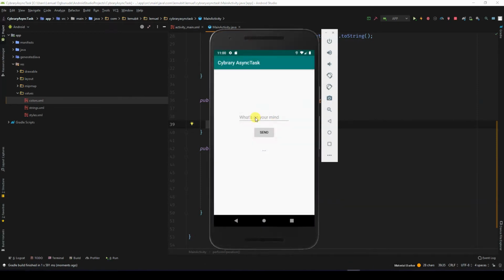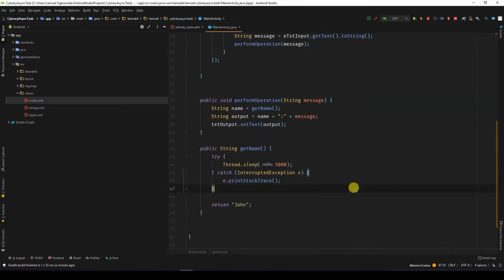we can see what's on your mind. Right, library. Once I click send, I find out that the UI is hanging. The UI was frozen for some while, but at the end it ended up showing John library, which it's supposed to do. According to the code, it should have John, colon, and the message. Since my message was library, it should have John, colon, library.